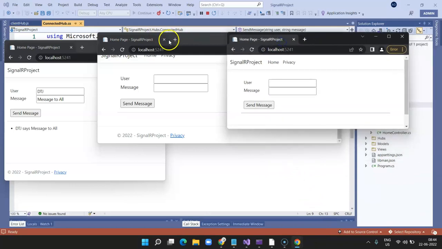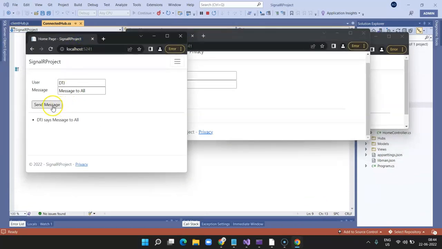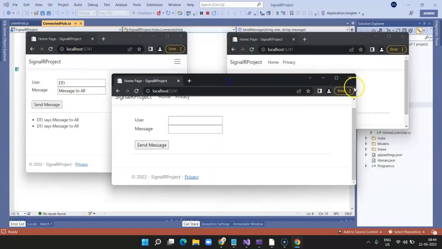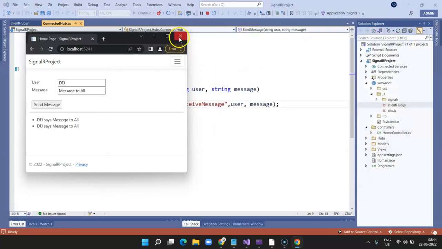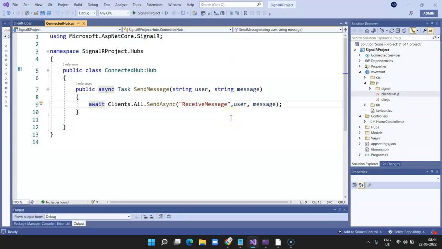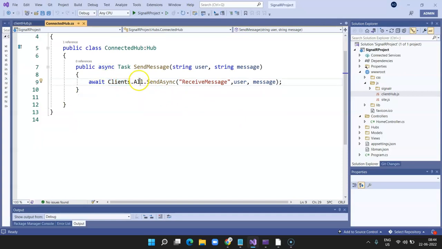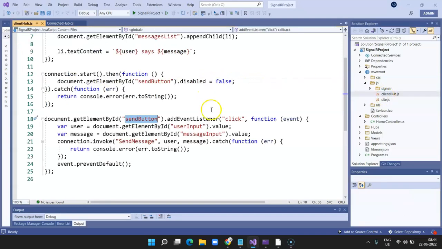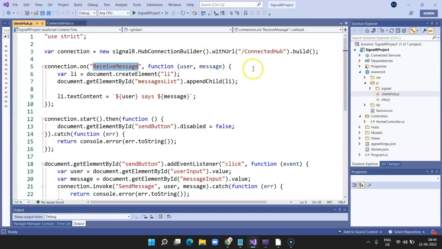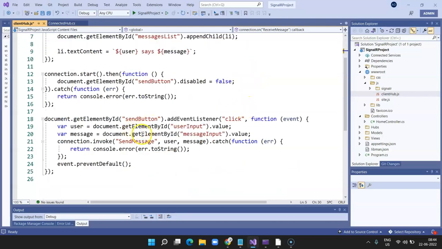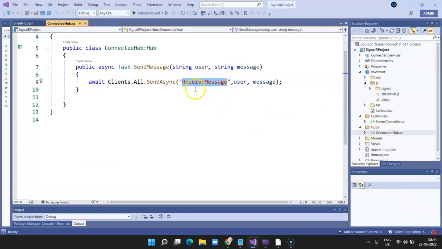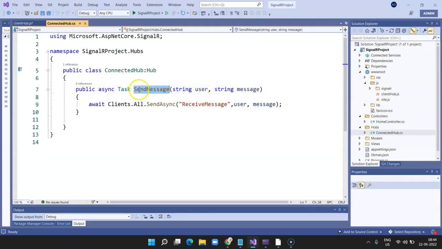Okay, so I'm not able to see. Just hold on. Clients all send receive message, receive message, and then the send message. This is the method send message.